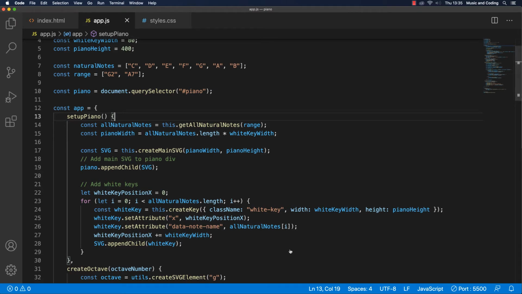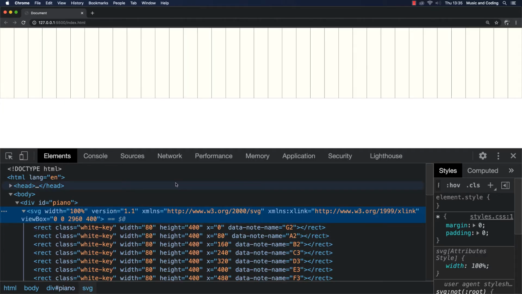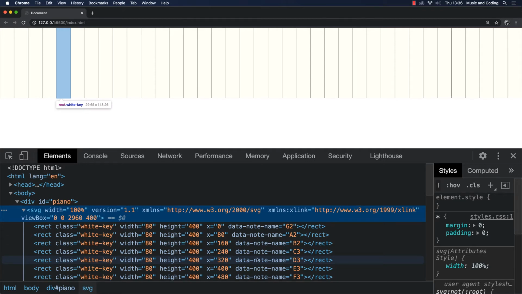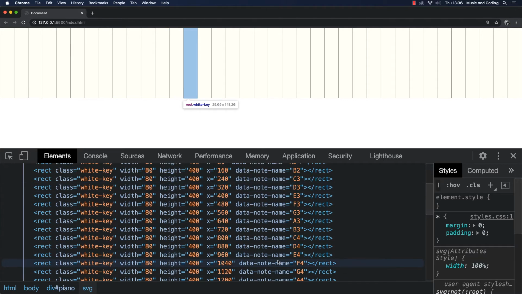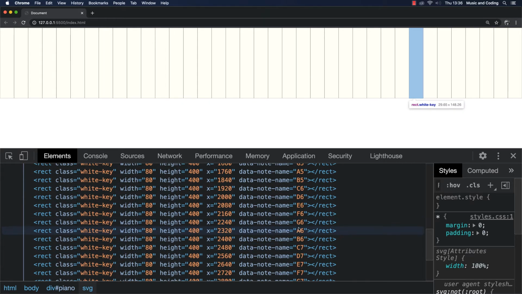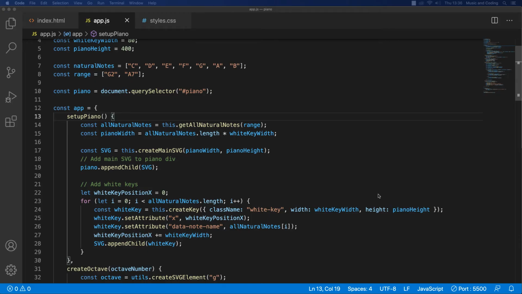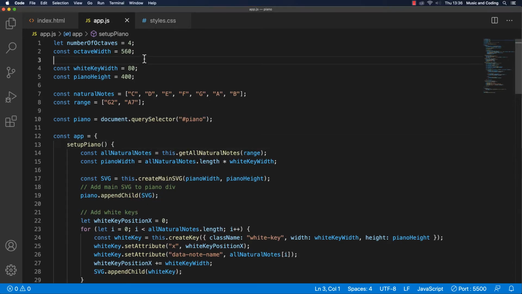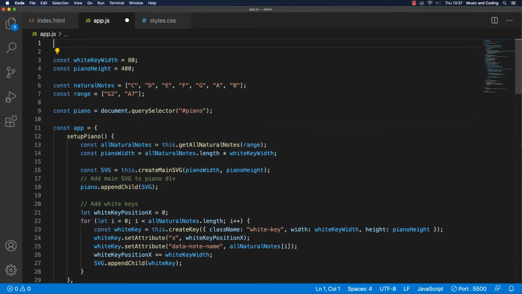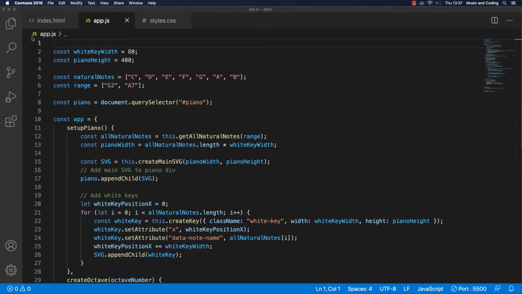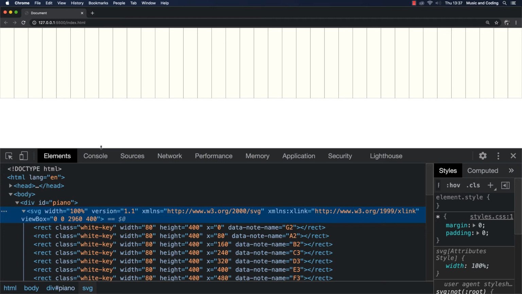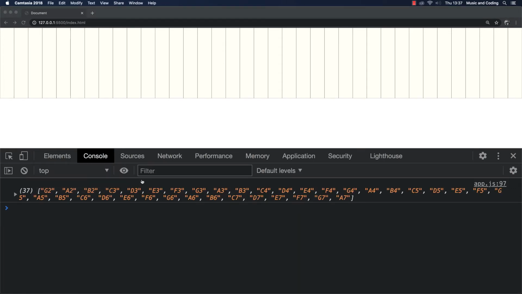Let's save this and let's go to the browser and check it out. As you see already down here, when I hover over these, you can see which one is selected up above, but you can also see that it has a data attribute of node name containing the node name. So now every single rectangle has information about what the name of the node is. That's great. But we need to add the black keys as well. Actually, before we do that, I want to get rid of this number of octaves and the octave width because we don't need that anymore. Let me save it and go to the browser and see we don't get any errors. It still works. There are no errors because we don't need those anymore anywhere.